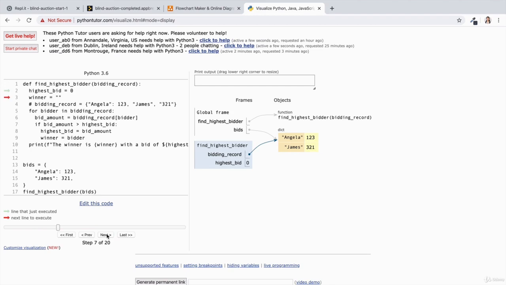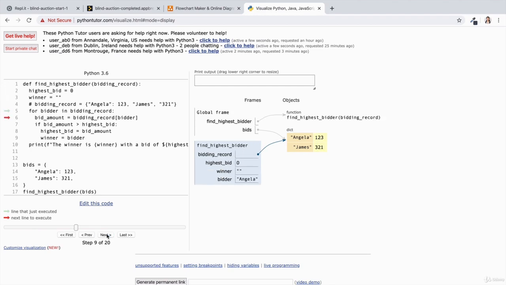And if you step through this line by line, you can see it creating these new variables and populating them. The first time we run it, the highest bid is 0. The winner is an empty string. And the bidder in the for loop is now Angela. It's the first key from the dictionary, as it points to here. Now, if we keep clicking next, it works out the bid amount, which is the value corresponding to that key.